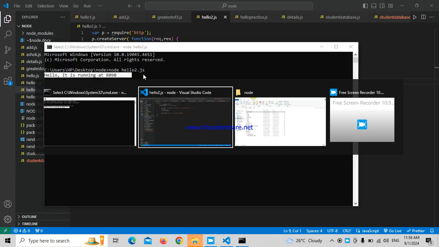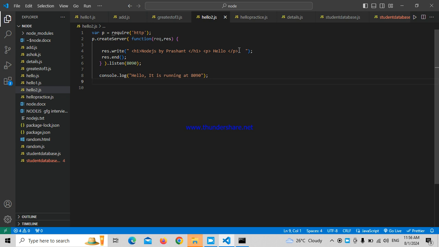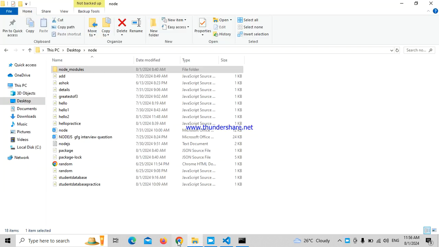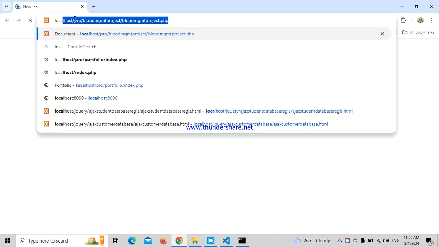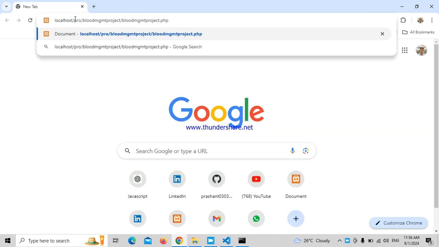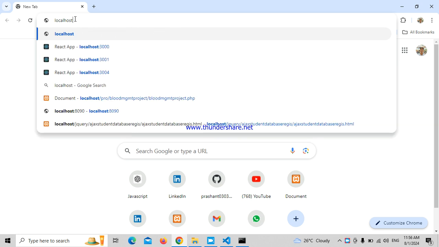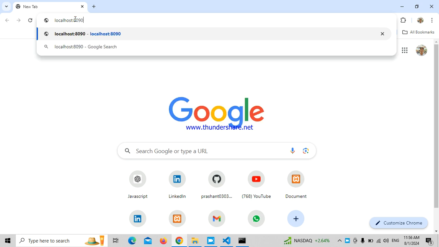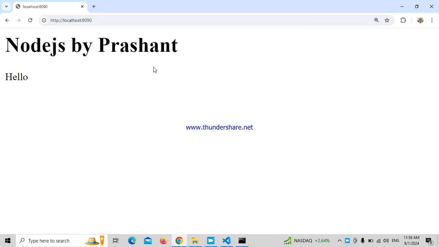If you want to see this printed in the browser, you have to use Chrome. We are using Chrome, and you have to write localhost:8090. As you can see, it is perfectly printed. It is running perfectly. Node.js by Prashant. Hello.